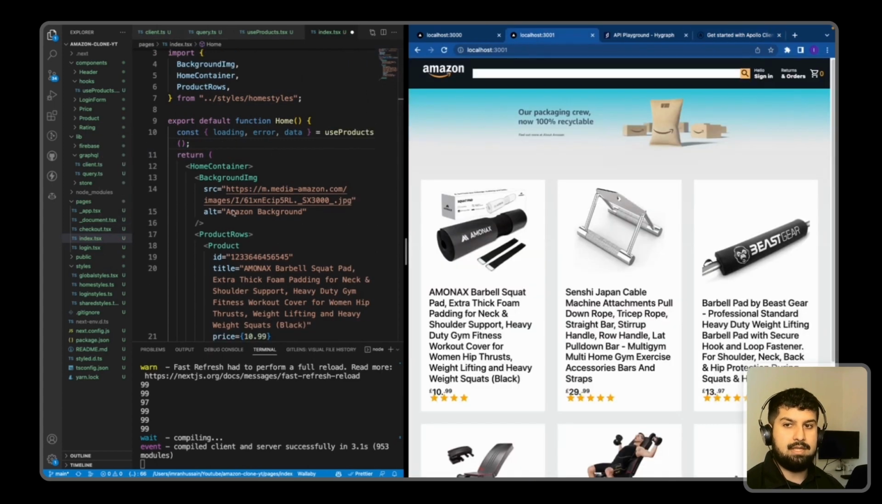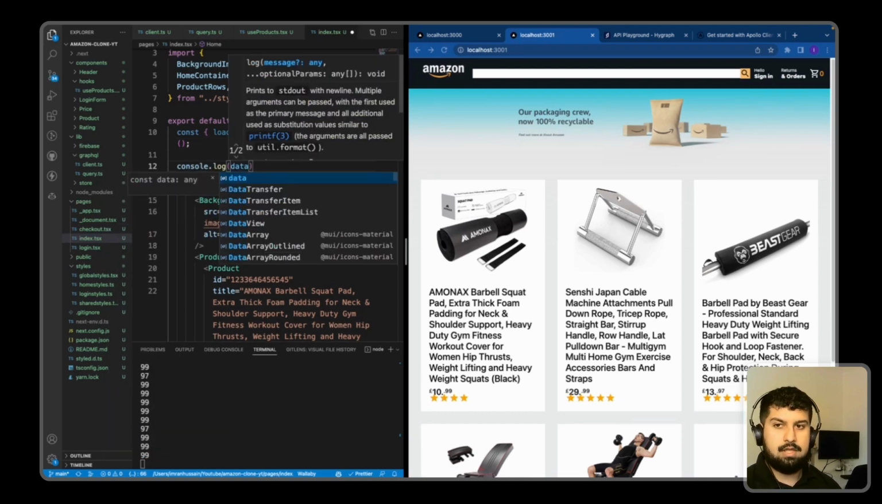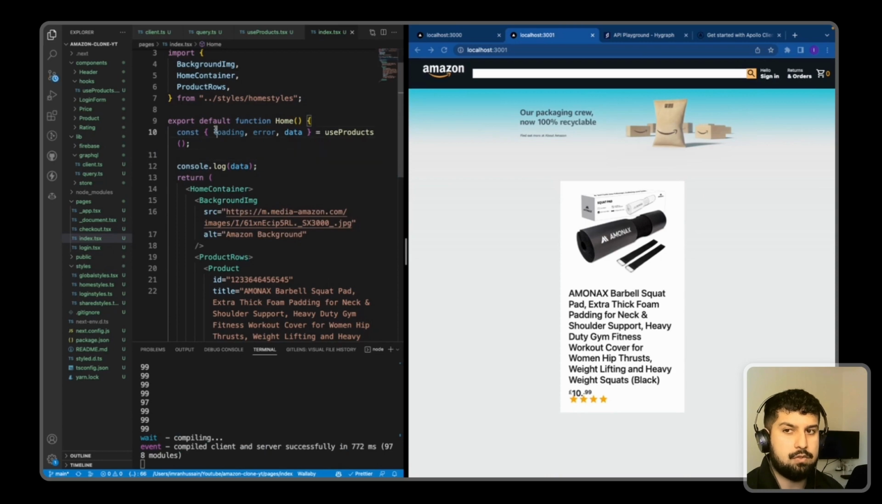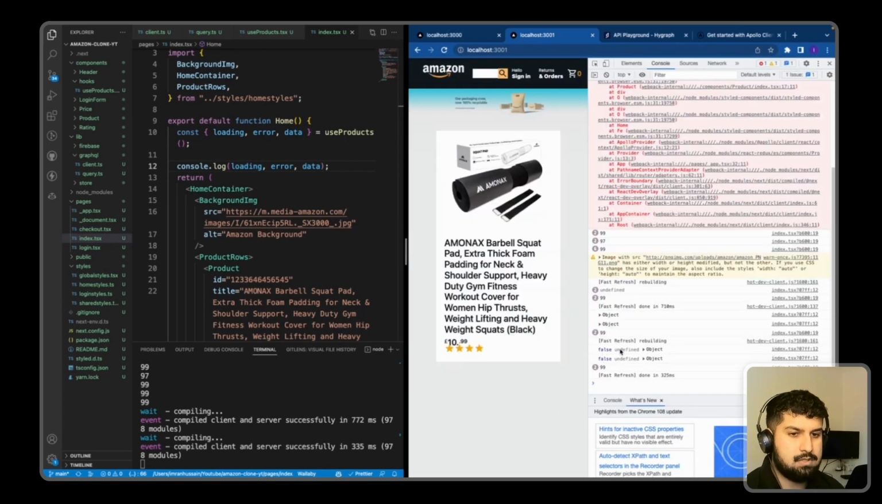And if I go back in here, I want to now console log the data that I am getting back. So if I do that, and actually if I do loading, error, and data and see what is being returned in my console, so inspect in console, you can see false, undefined, object. So loading is false, error is undefined, and then data is the object. And as you can see here, we are getting an array of products in data.